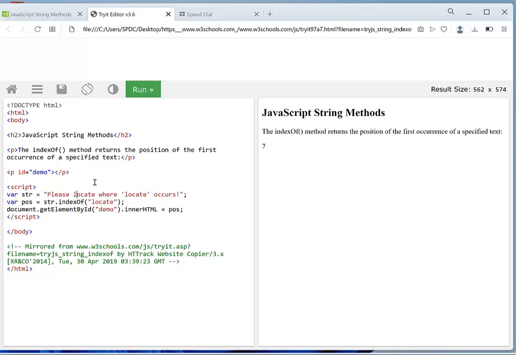Now, how do you tell if nothing was found? The indexOf method will return a negative 1 if the string was never found. For example, if I add a D here and I run, then my answer is -1 because the word located was never found in the string.